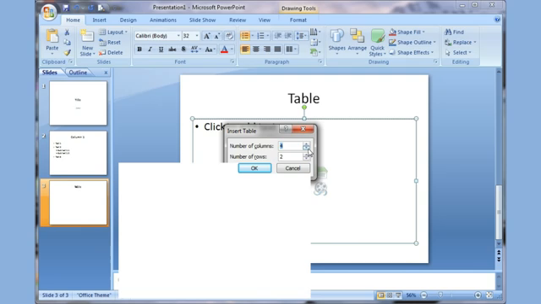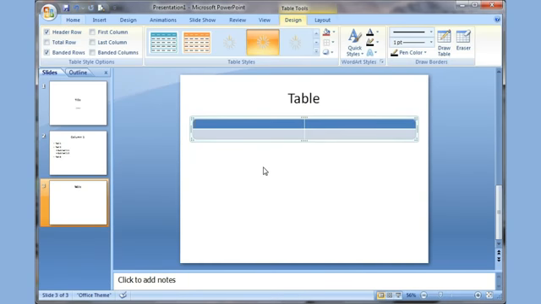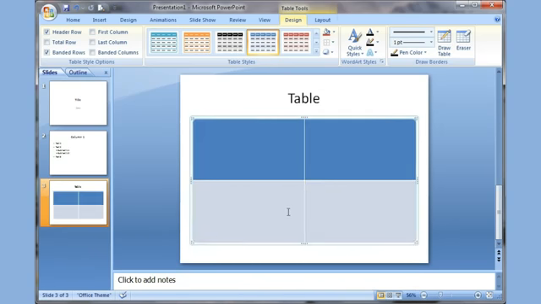Get to choose how many rows and columns. I'll just keep it 2 rows and 2 columns. I click OK. As soon as it puts it there, I just bring my mouse here, left click and hold it and pull it down. And I can just go and type something. And you can type whatever you want.